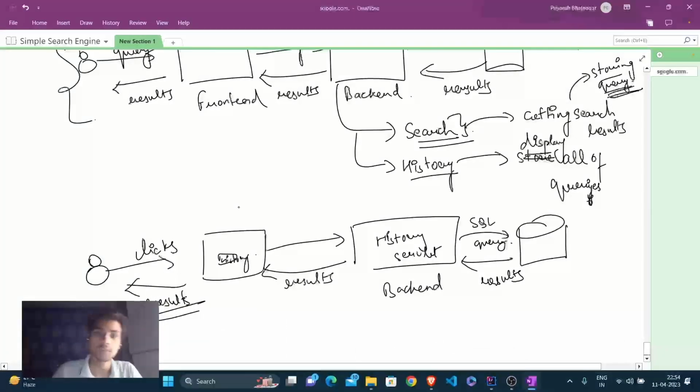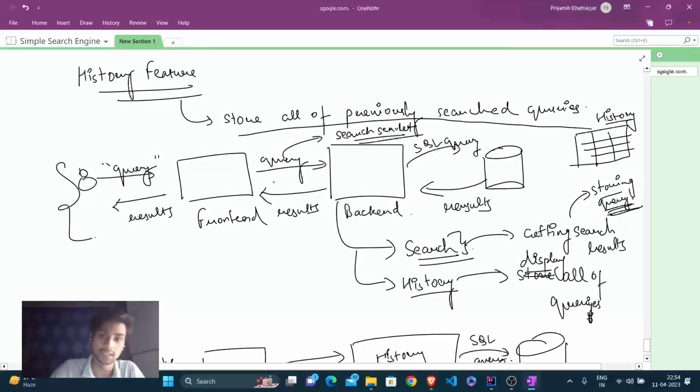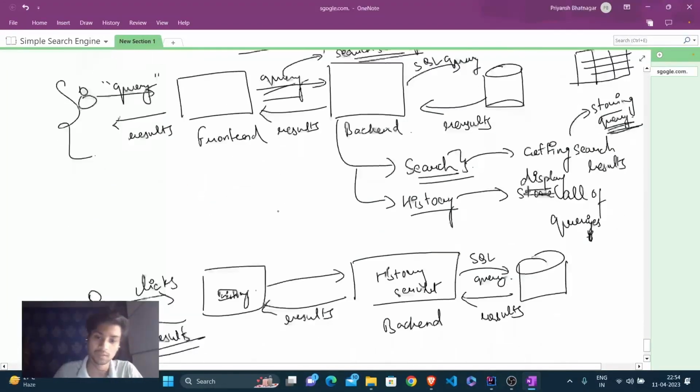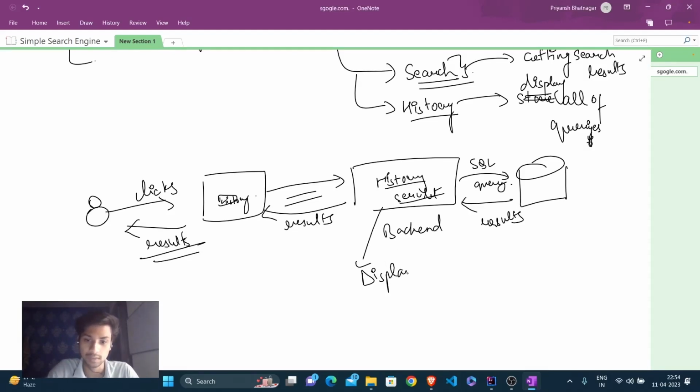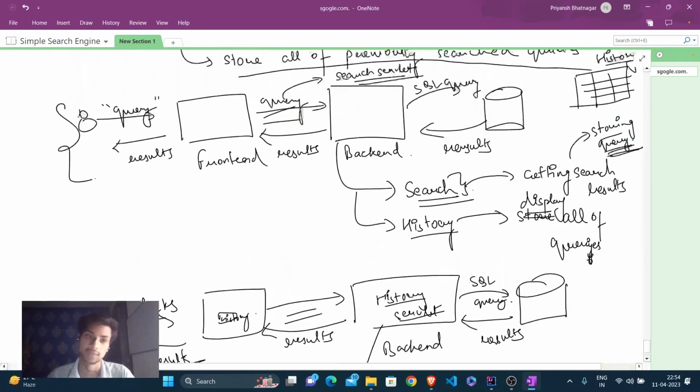Now the query will be stored in the search function itself, not in the history function. That should be obvious, right? It will not be stored by triggering this history servlet. The history servlet is just for displaying the history values, not storing these queries that have been searched by a user.